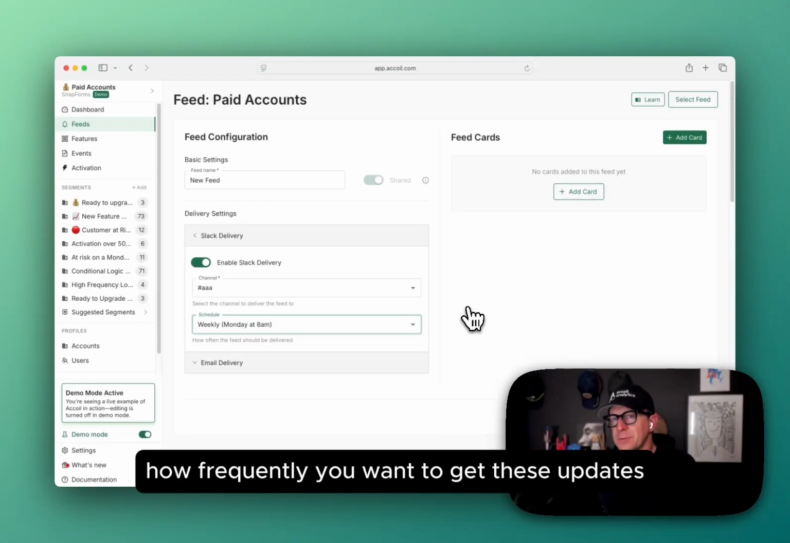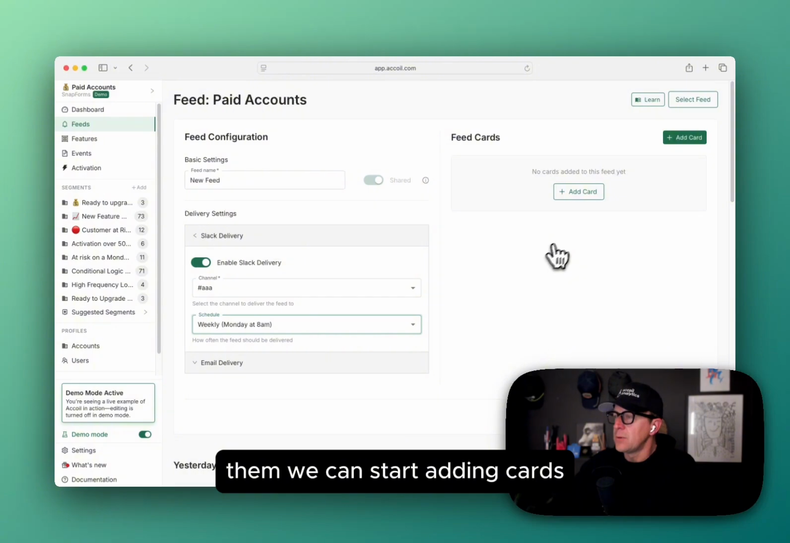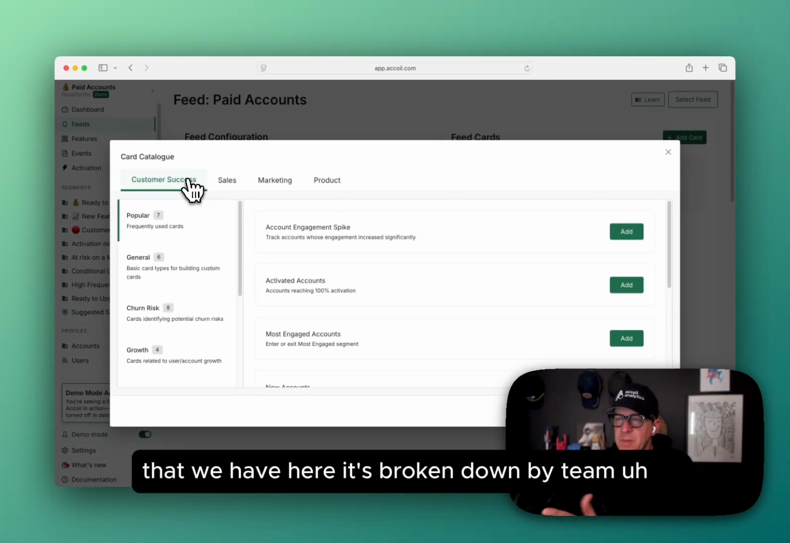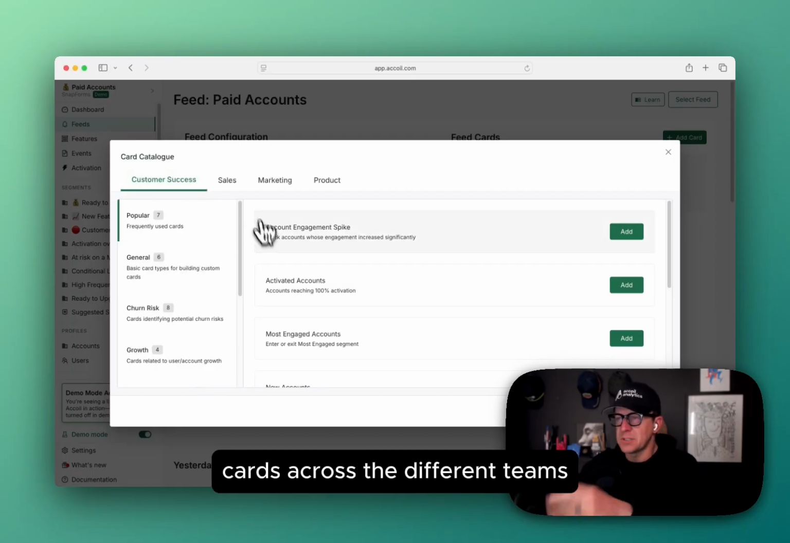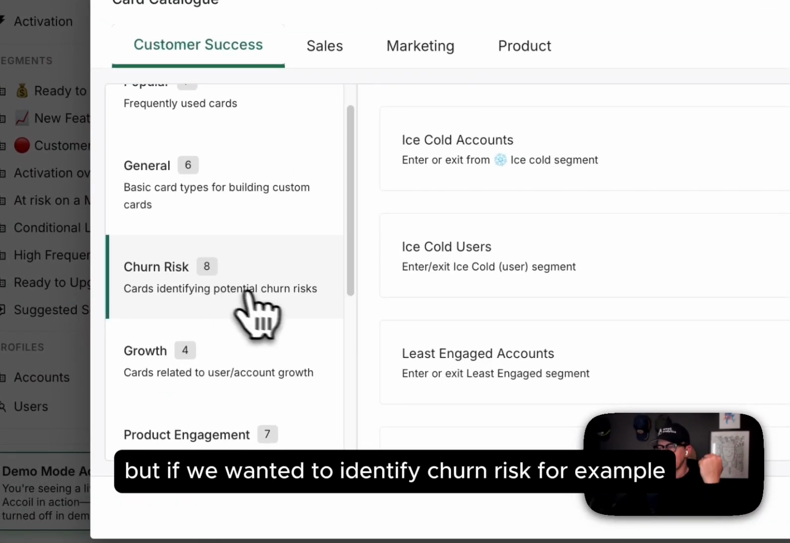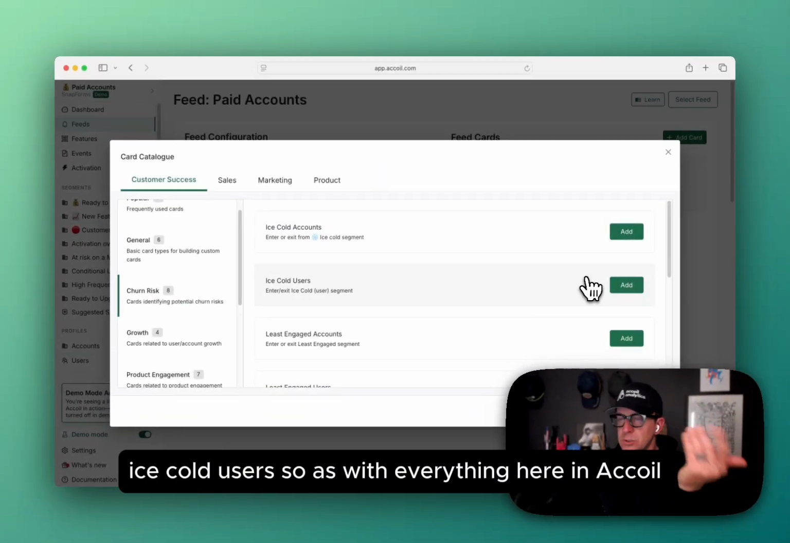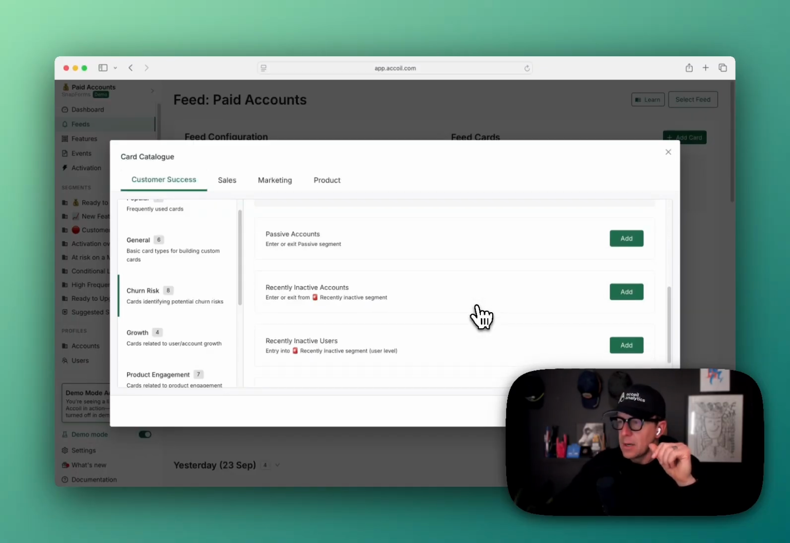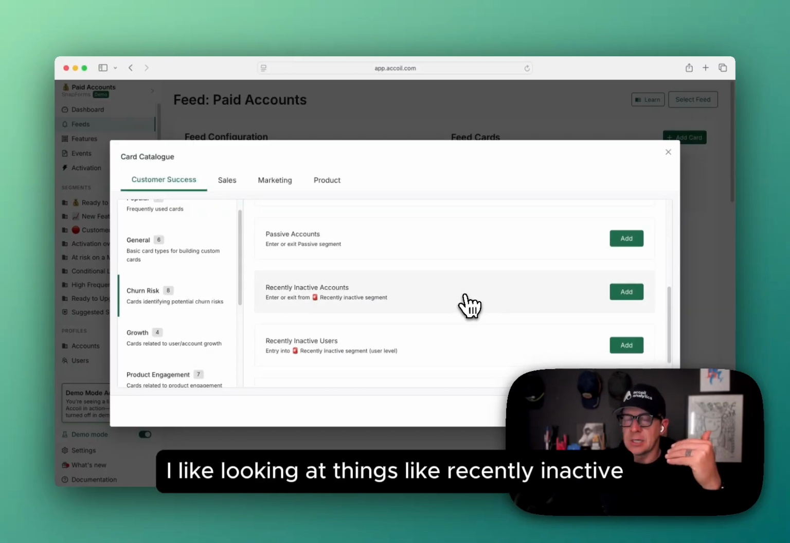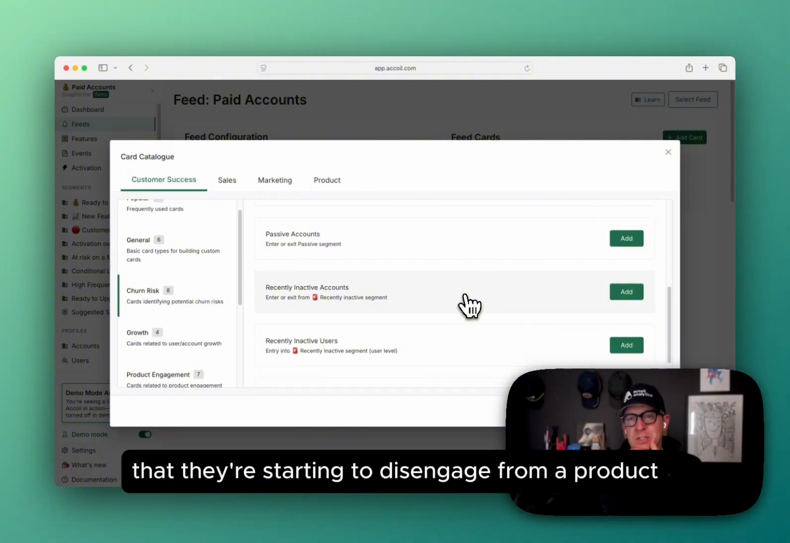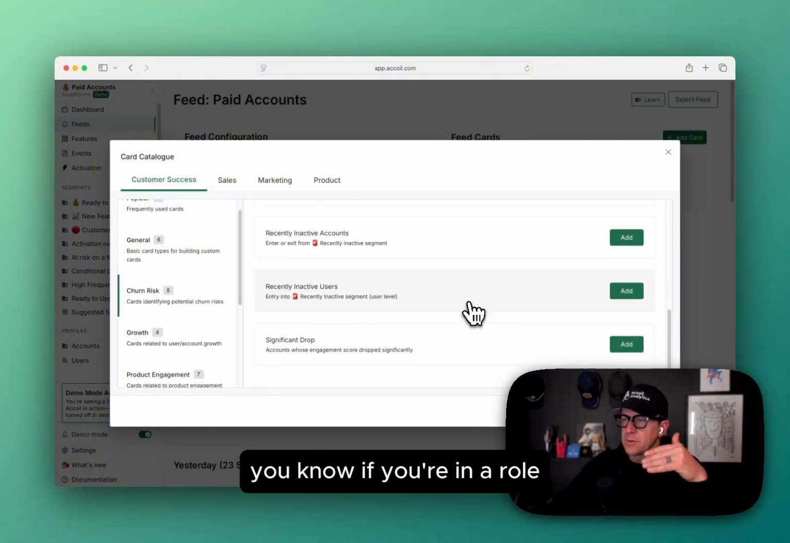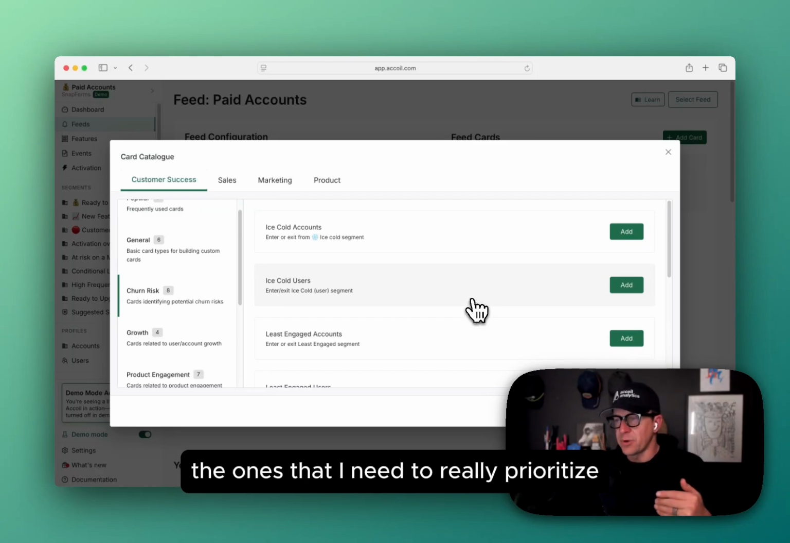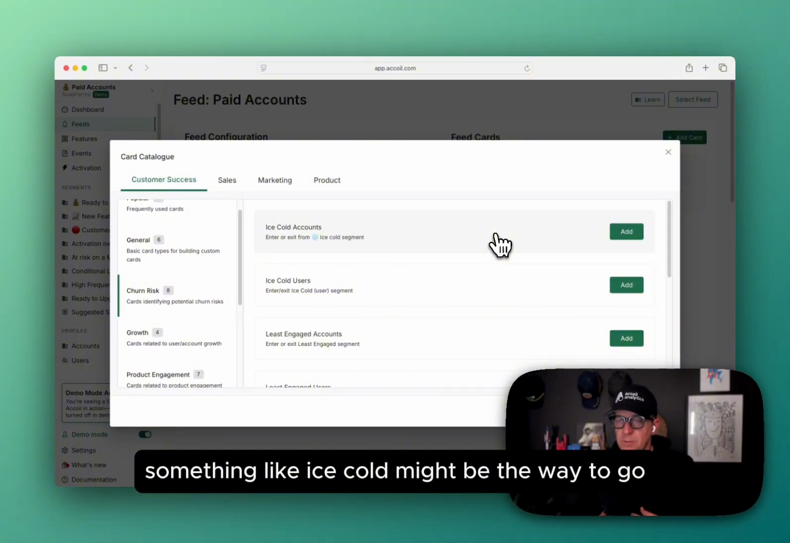And once you've decided how frequently you want to get these updates and where you want to get them, we can start adding cards. And if you look through the different options that we have here, it's broken down by team. You'll see some of the same feed cards across the different teams. But if we wanted to identify churn risk, for example, we can set up ice cold accounts, ice cold users. So as with everything here in Accoil, you get account level and user level detail. Personally, I like looking at things like recently inactive. That's a bit of an earlier signal that they're starting to disengage from a product, perhaps. If you're in a role where you need to know what's happening right now and what are my at-risk accounts this week, the ones that I need to really prioritize, something like ice cold might be the way to go.